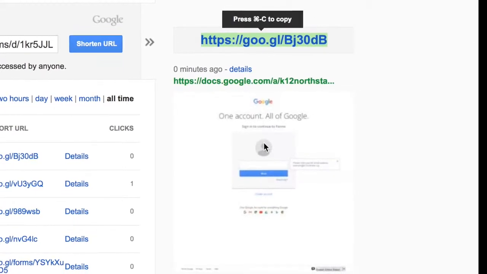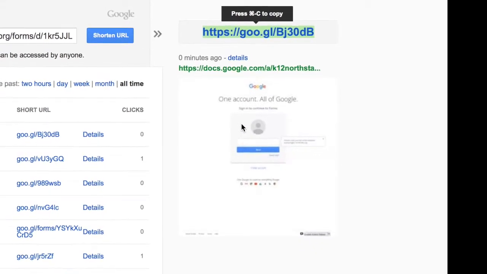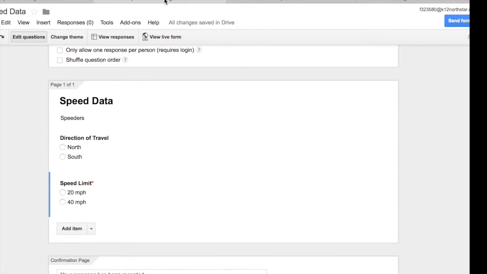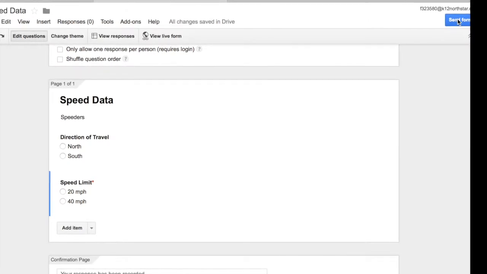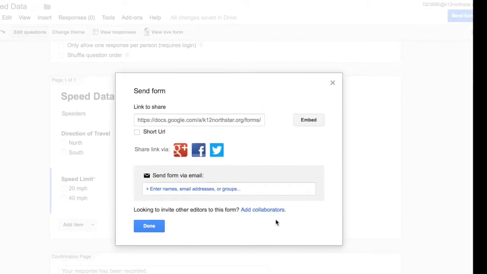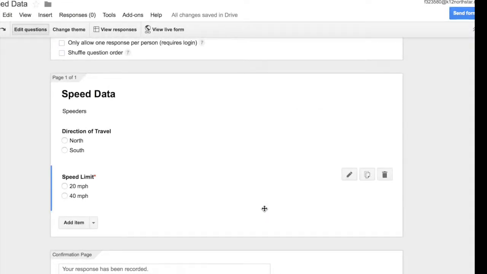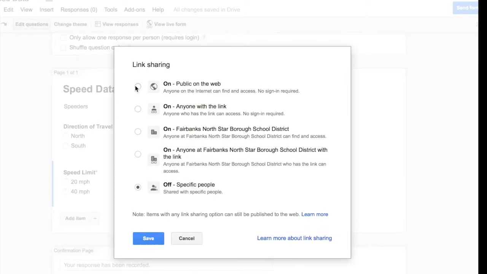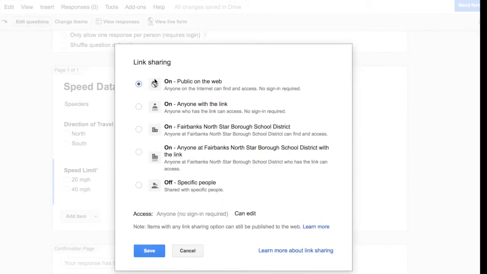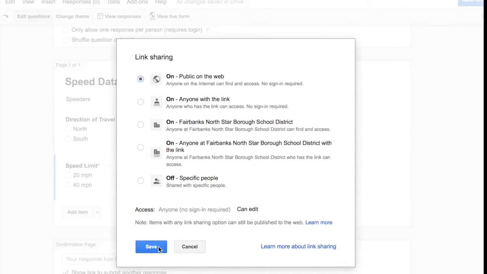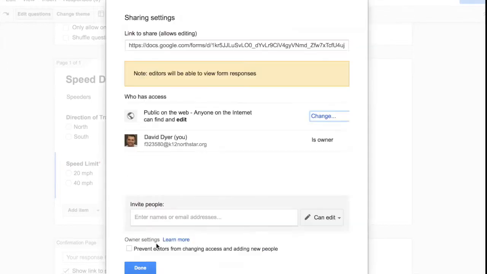The preview is showing that I need to log in, and that tells me that I need to make my shared settings on the Google Form completely open to the public, which means I go to Send Form, and I add collaborators, and I change this so that it's completely open to the public, no login required. And save.